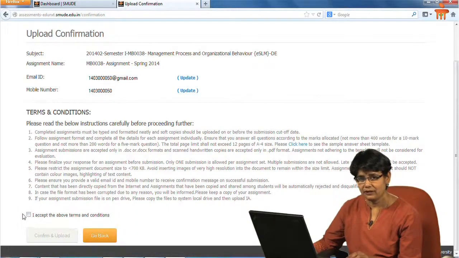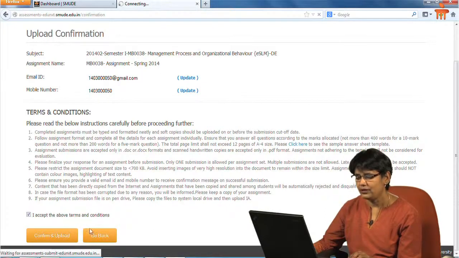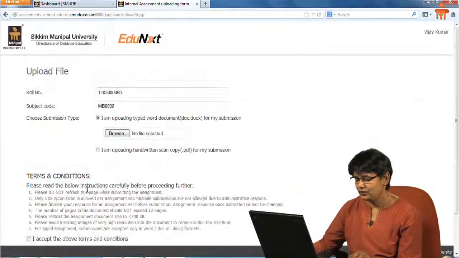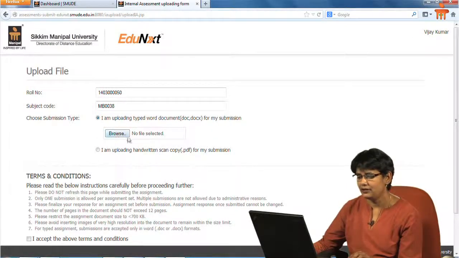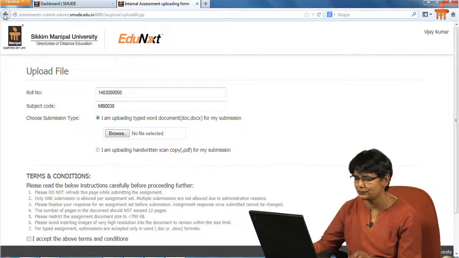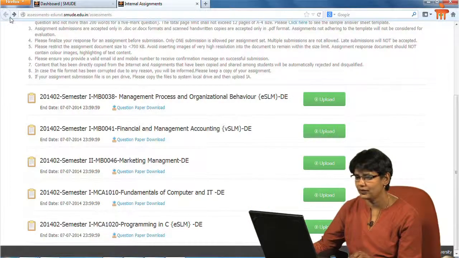Now, you cannot do it without accepting these conditions, and then once you confirm and upload, it will take you to the attachment. You need to attach your file and then upload. Once you upload, you will also get a token number. You can use that token number for any further reference. So this is about the assignments.